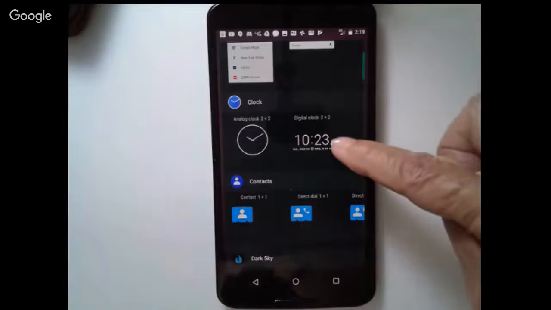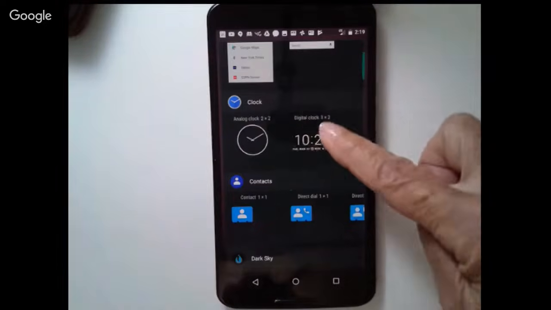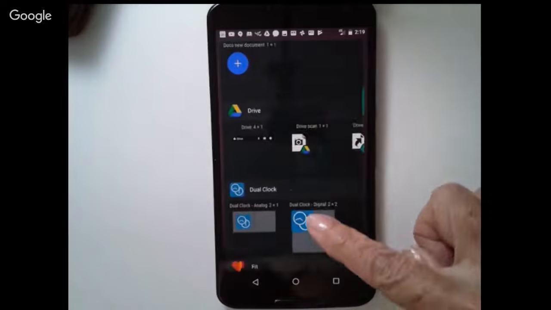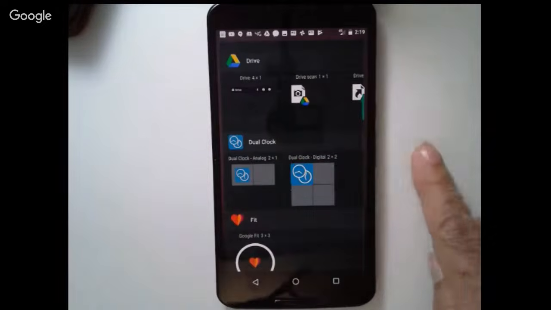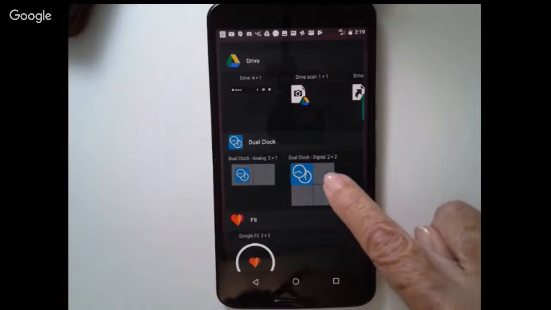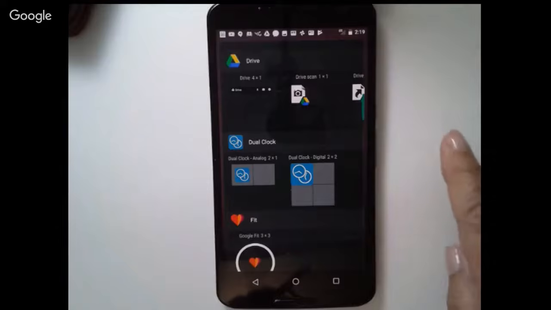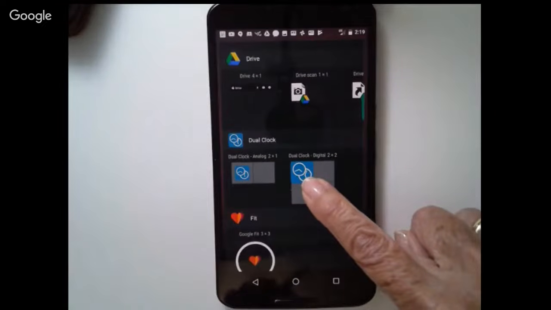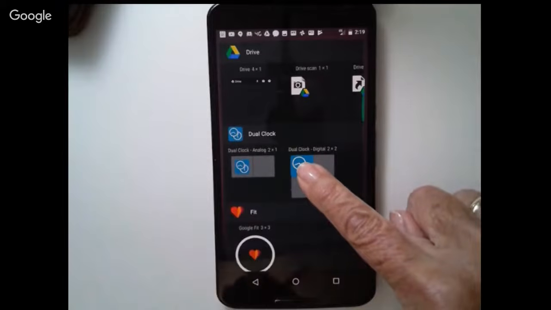Now that one is not a dual clock. That one is just a regular clock. So I'm going to scroll down. There's the dual clock, and I want it big. So I'm going to get this one that takes up 4 squares on my screen. Long press until it kind of pops onto your finger.